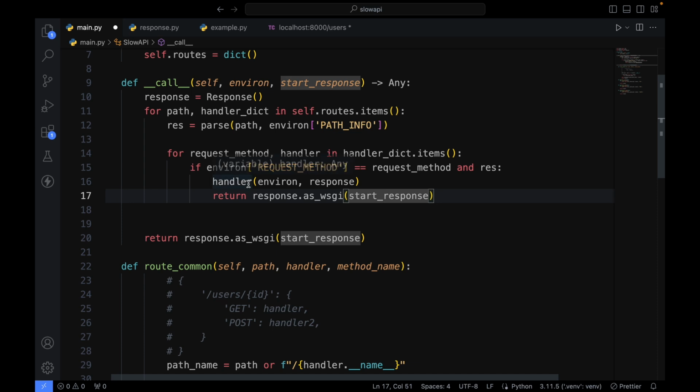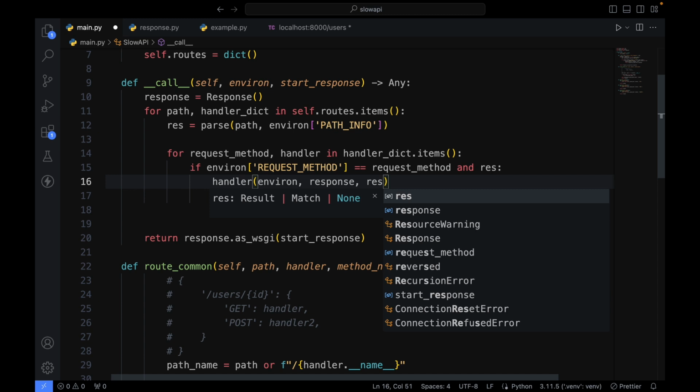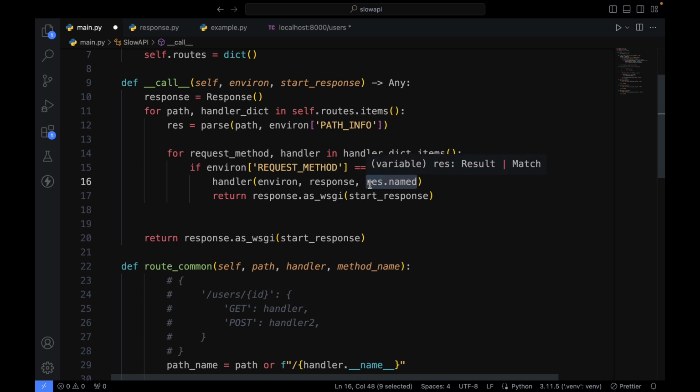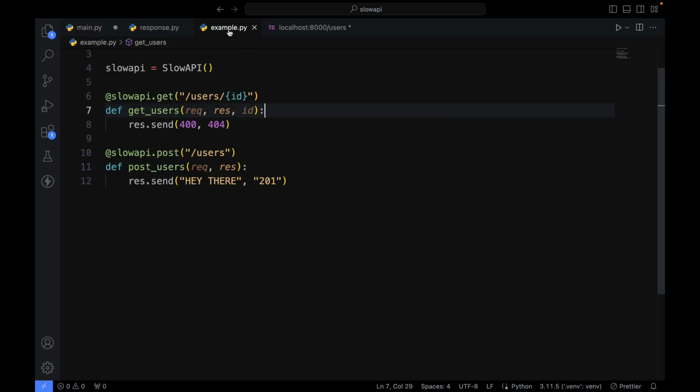Now in the handler, we are passing in request and response. We also need to pass in the response over here, but not just like this. We need to pass in response.named because it will give us all the named objects inside of this path. And the user can have more than one slug, right? In example.py, they can have users/id and maybe they want to have some other thing. They can have that. So we want to allow that. So if they have any other thing, let's say color over here, we also pass in the color for the user over here.